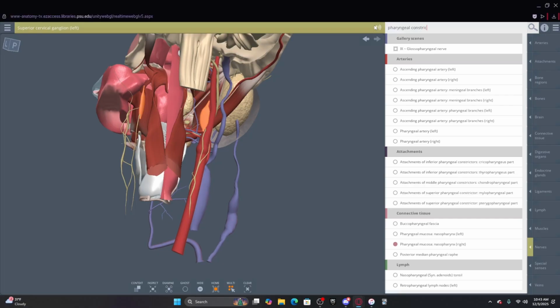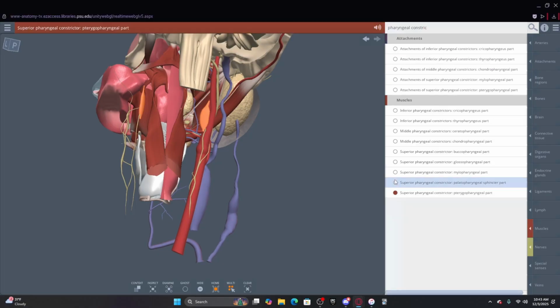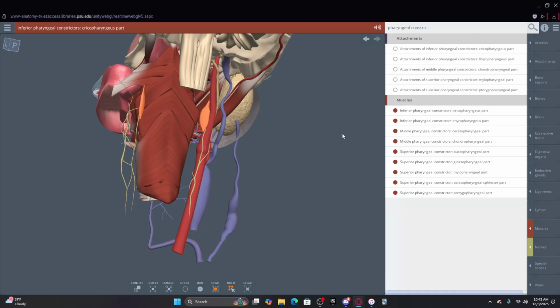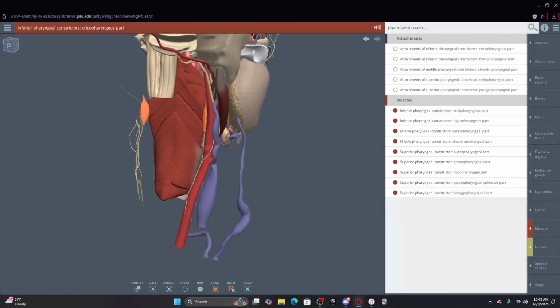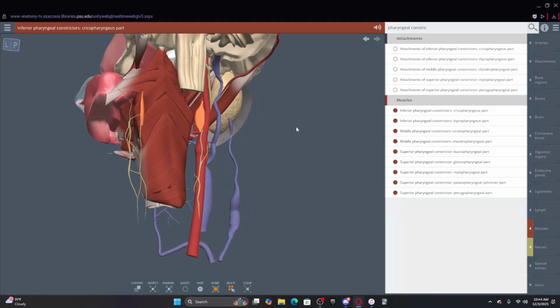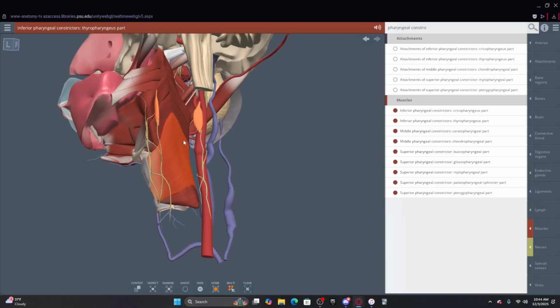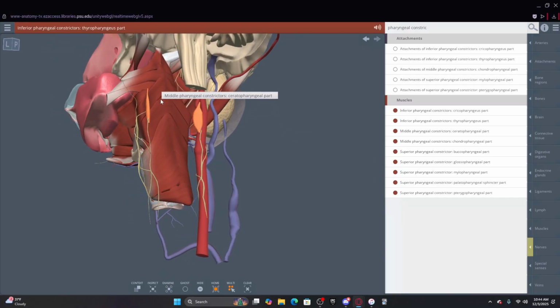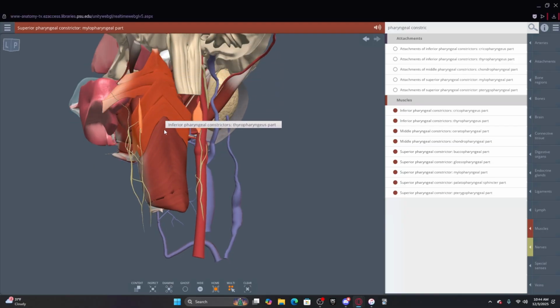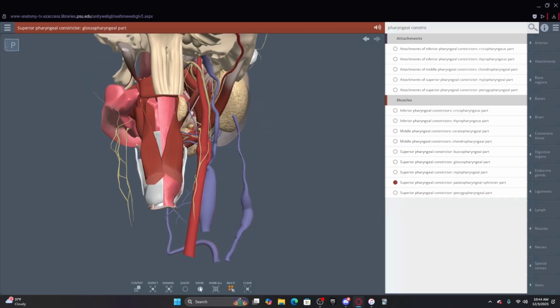Constrictor. Right, all of these muscles would be pharyngeal constrictor muscles. These would be your pharyngeal constrictor muscles. And I can show you those regions in the donors, but generally these would be your pharyngeal constrictor muscles.